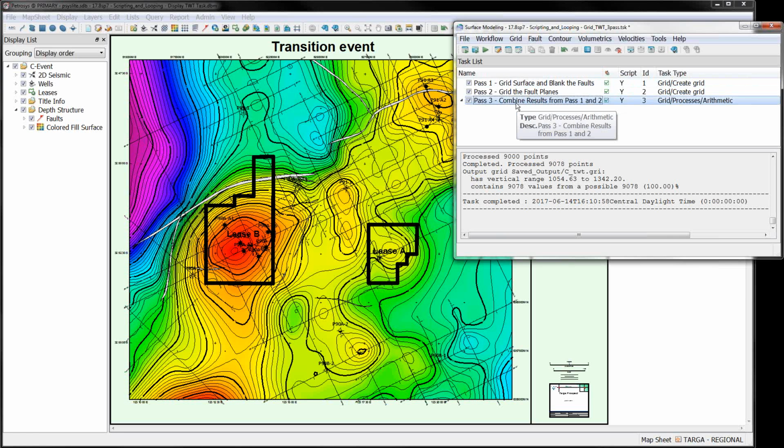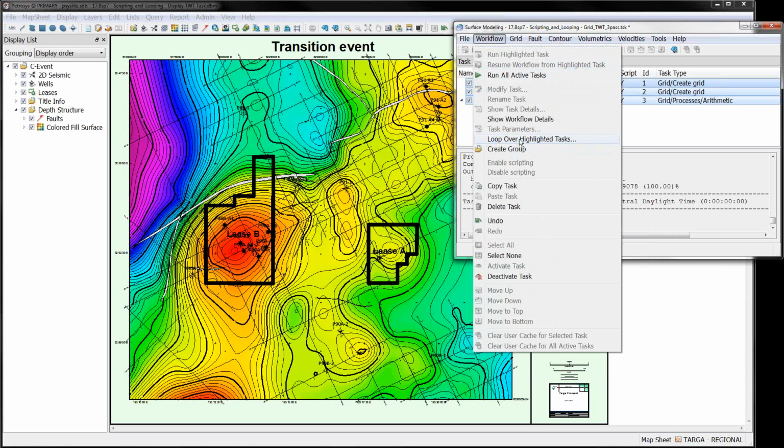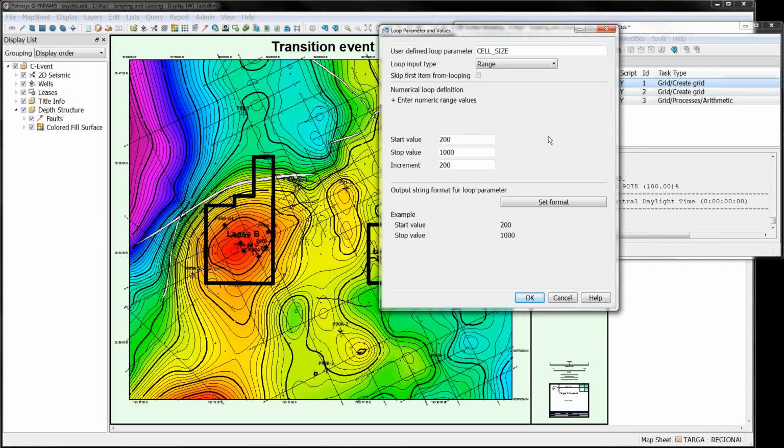Well, what you can do is you can just click one task, shift-click the last task that you want to loop over. So get them all highlighted, and you can either right-click and go to loop over highlighted tasks, or you can go to workflow, loop over highlighted tasks. This will create a loop. And when we say a loop, it's just going to be an iterative process. It's going to run these 3 steps over and over and over again.